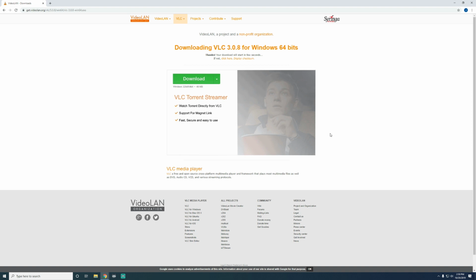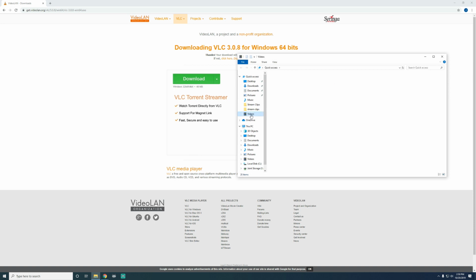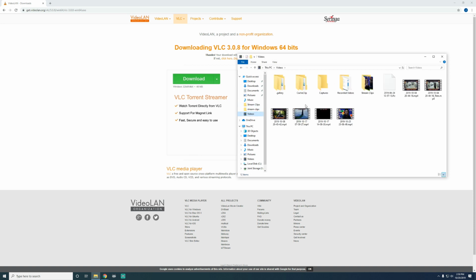Now that we have VLC installed, the next thing to do is we need to create a directory to store our video files in. So where I like to put mine is under the videos directory under my profile. So that's where I'm going to do it. I already have that done, but just for the purpose of this video or this how-to, I'm going to create a new folder in here or directory, and I'm going to call it Clips.